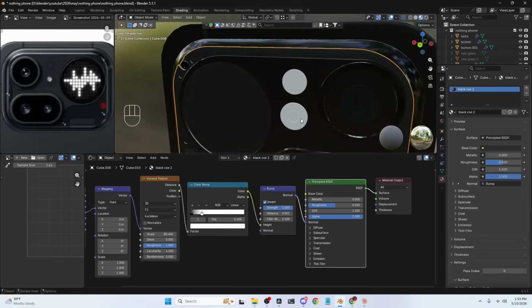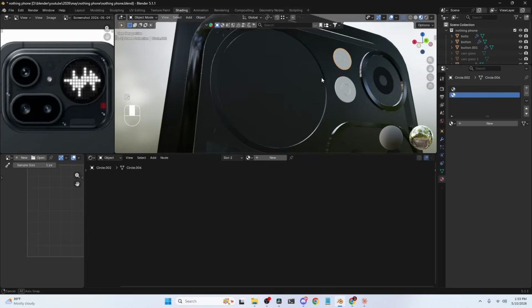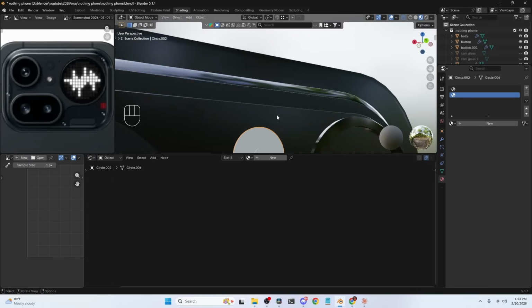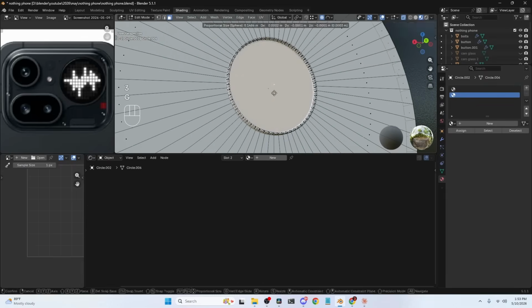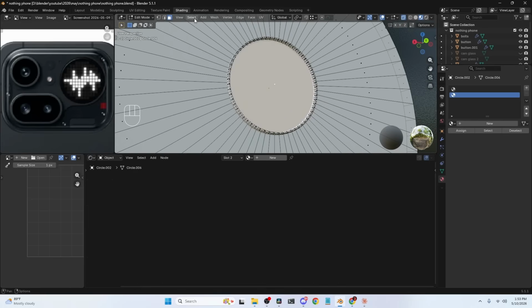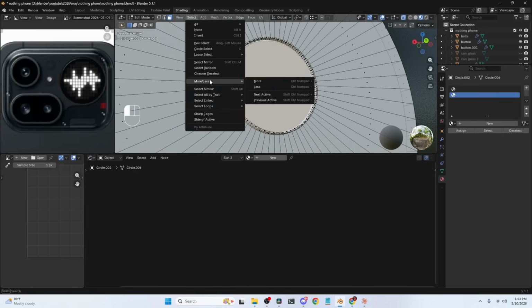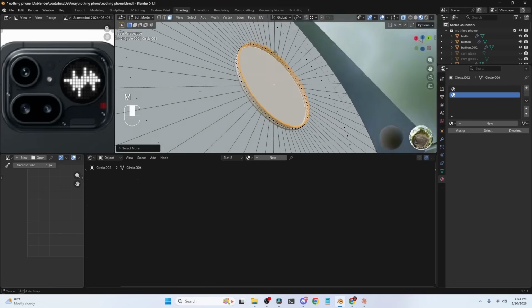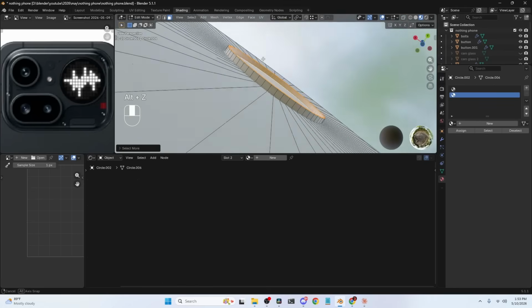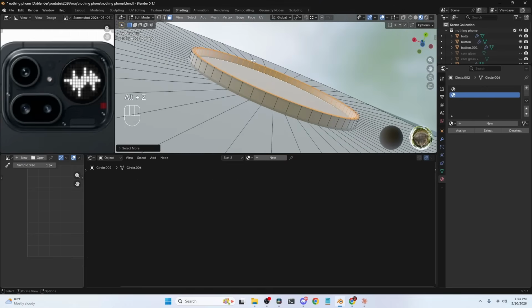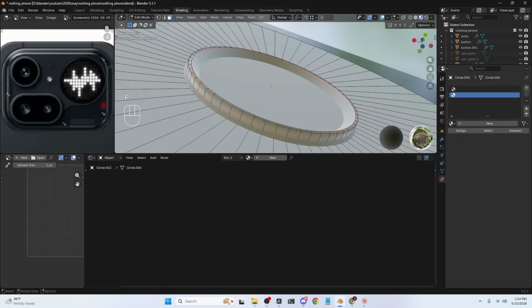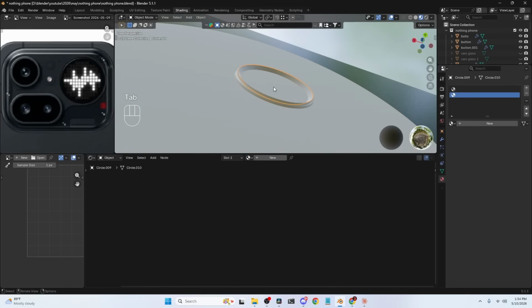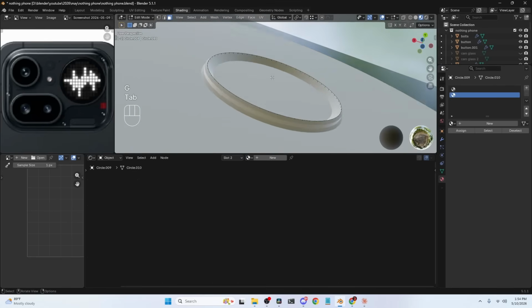Okay, this part also, we need to do some adjustment a little bit. Tab to the edit mode, press 3, change to the face mode, select this face, go to select, more and more, select more and more. You get something like this. I'm going to press P, selection, it will separate it, tab to the object mode, and this one, tab to the edit mode.